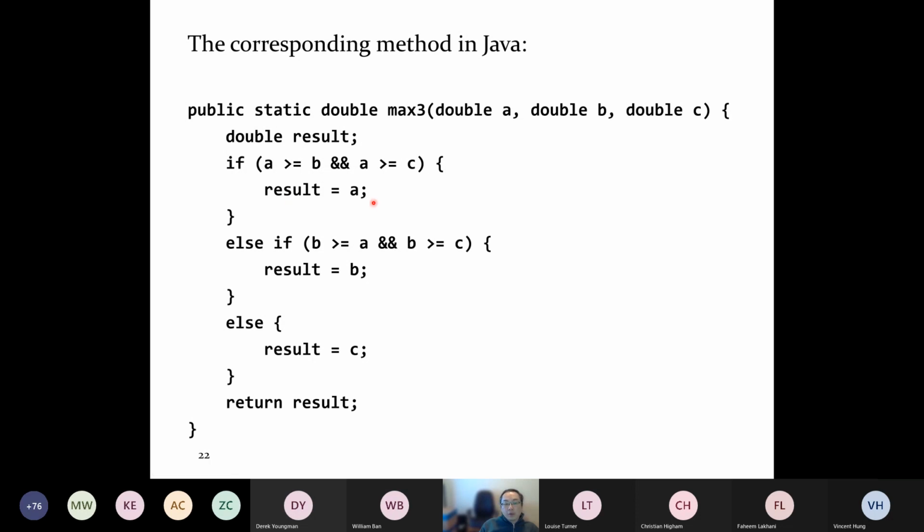Okay, so when I write result equals A, that's fine. So result now has the value A, result now has the value B, result now has the value C. You reach this point, and the compiler can determine, from the way this if statement is written, that either this happened or this happened. So it knows that result has been given a value. So returning result is fine.